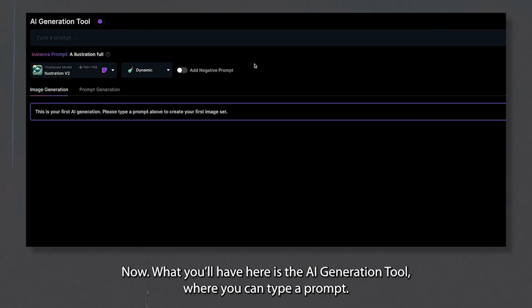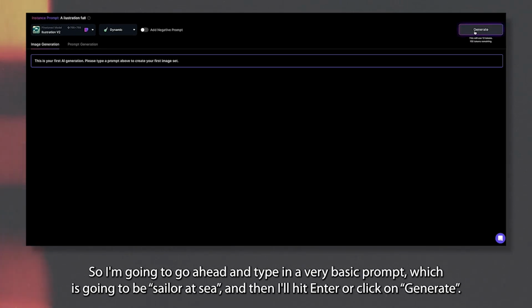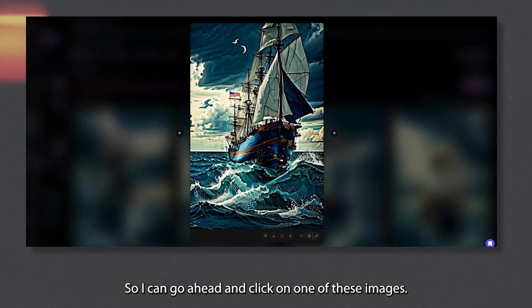Now, what you'll have here is the AI generation tool where you can type a prompt. So I'm going to go ahead and type in a very basic prompt, which is going to be sailor at sea. And then I'll hit enter or click on generate. And there we have it, four images based on our prompt along with the model that we picked.